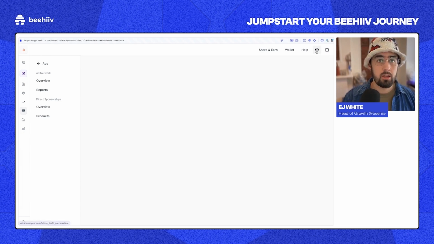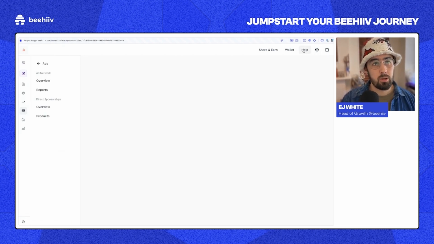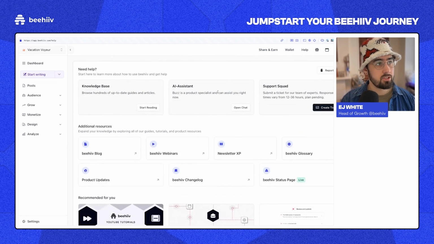This button up here, this globe button, is going to take you to your website. So it'll take you to the live version of your site. This help button we just covered, but there's a bunch of different resources here. Knowledge base, our AI assistant, our support team. You'll get access to this live support through your free trial.